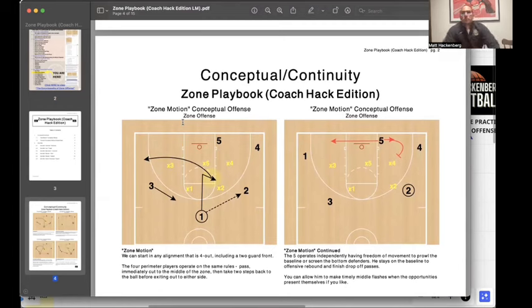Zone motion is the base offense that I used for about 5 years. And I liked it when I had a guard heavy lineup. So when I had an excess of ball handlers and shooters, I like to run this offense because to me, it's better than having a stationary middle.